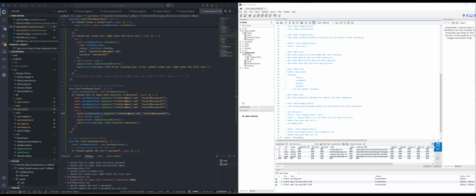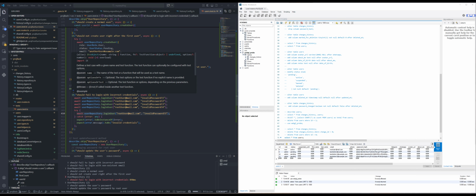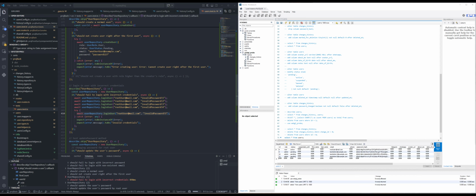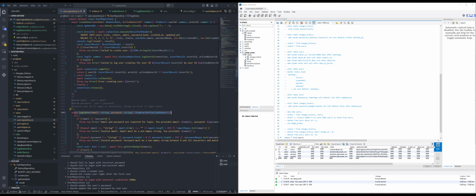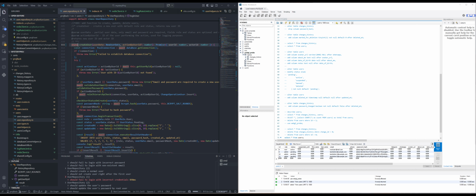Wait a second. I just realized it. You're probably screaming right now: what are you testing? What are you testing? If you're not screaming, then let's go together. I'm testing right now the user repository file, in which we have login user and in which we have create user.